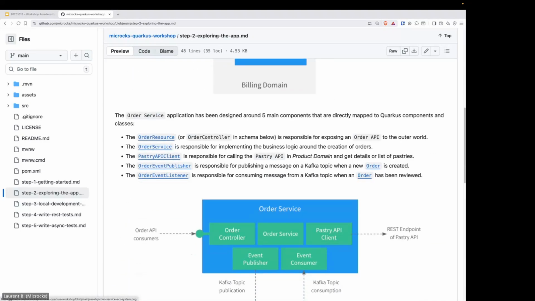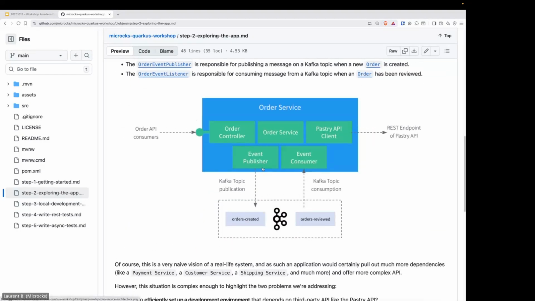In terms of internal architecture, very basic stuff. We have the business logic in the green box in the middle, and we are exposing to the outer world via a controller, and we are communicating with the pastry API using a client. We also have two different building blocks that are the event publisher and the event consumer.